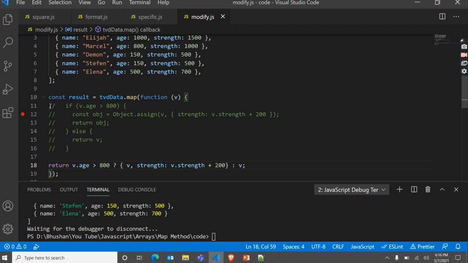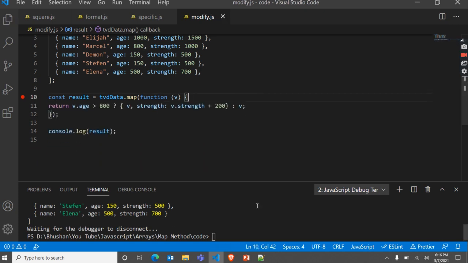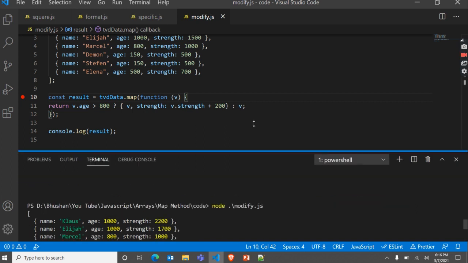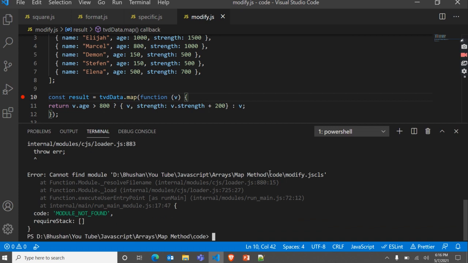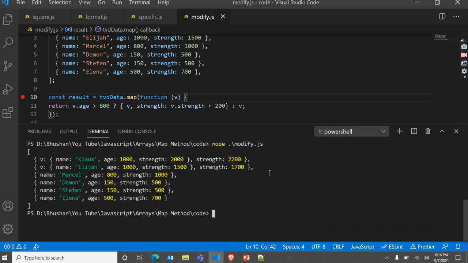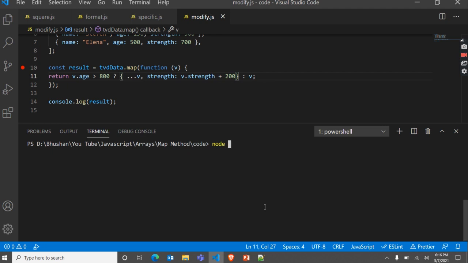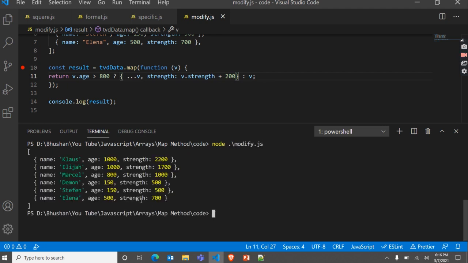Okay, so let me remove this one. Let me print this and run this without debugging. Sorry, we need to use the spread operator here. Run node modified. See here, we get the same result here also.